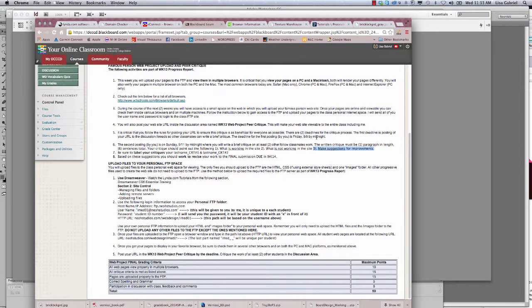Okay, I'm back and I am going to review with you how to set up your FTP in Dreamweaver and how to upload your web pages to a remote server. Okay, so I left off here with the upload files to your personal FTP space, and I described to you the difference between a local server and a remote server, so that should be understood.